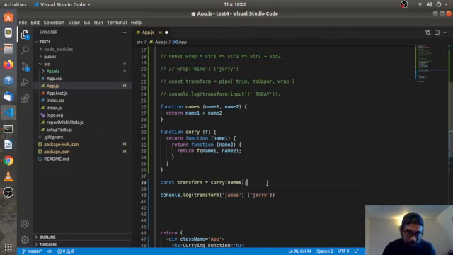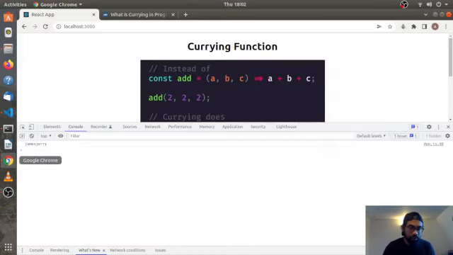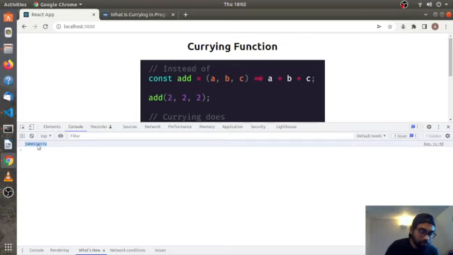Okay, hang on a second. Before I go, I should show you that it is actually working. So let's save and go to the app. And as you can see, you got James and Jerry. Though not with a space, I never declared a space, but as you can see, it's working the same way.